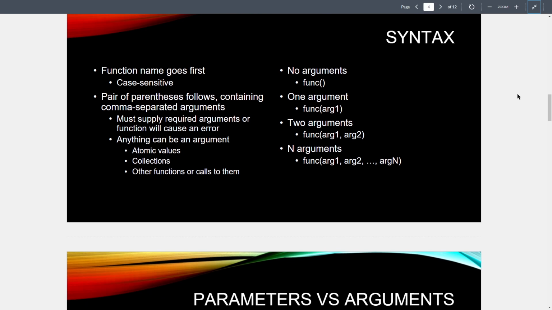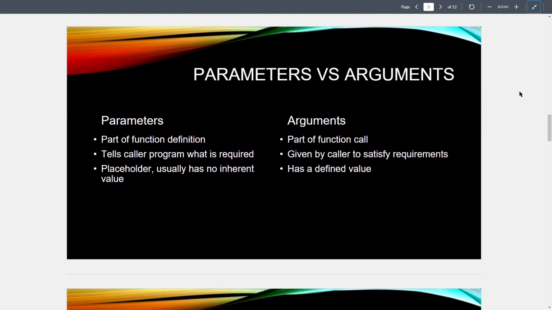Speaking of arguments, what do we mean by arguments versus parameters? These are two terms you'll hear interchangeably. Other languages might even have different words for them. But when we talk about an argument, that is part of a function call. That is the value that you are giving. So when you called print and gave it message in your first assignment, message was the argument that you gave to the print function when you called it.